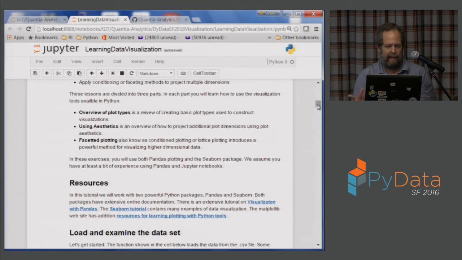So what's the outline of what we're going to do here? Because this is a course, an introductory tutorial, we're first going to go through some basic plot types, and there's a lot more than we can cover. But at least I want to get everybody on the page where you've built a few basic plots.